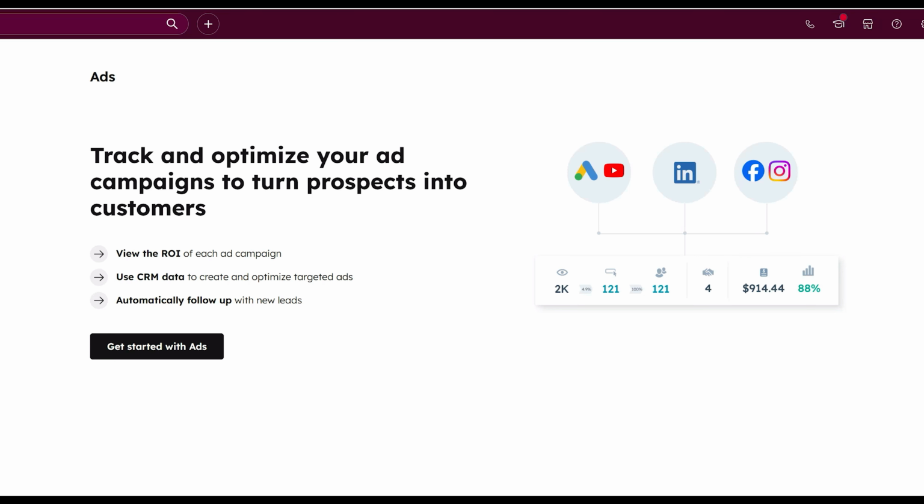The good part about using the ads feature inside HubSpot is the fact that you get all your ad analytics in one place only, and that ad analytics is correlated with the data that you have for your contacts. For example, you can see from which ad a specific contact came from and things like that.